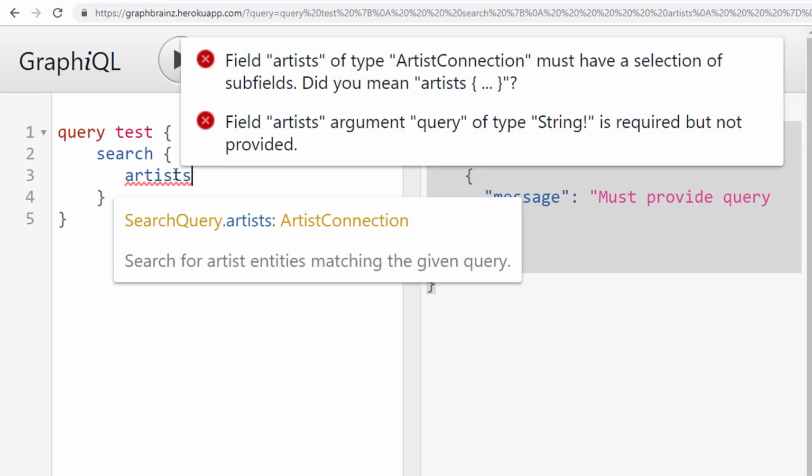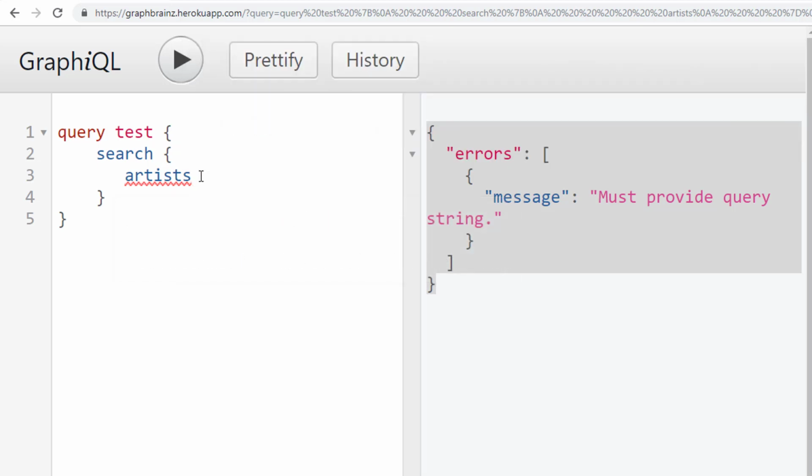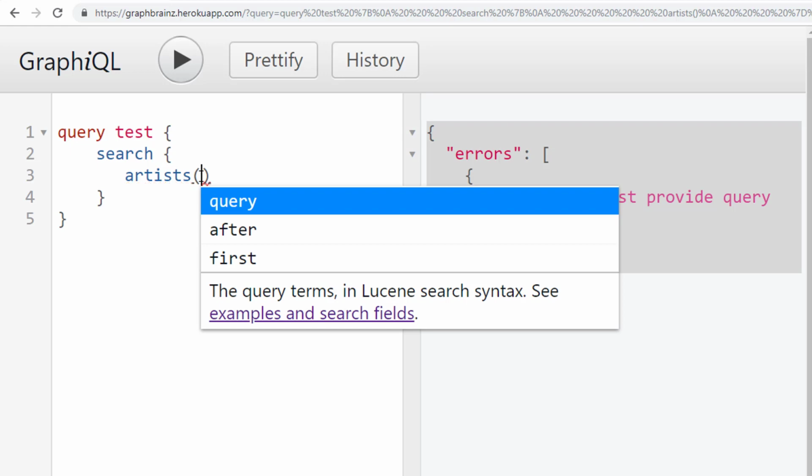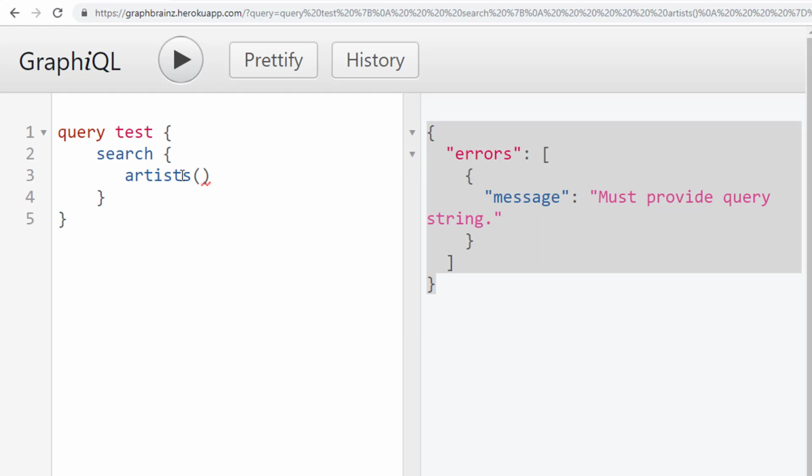Now here, if you look over artist, it says artists of type connection must have a selection of subfields. We've seen that before, but it also says field artist argument query of type string is required but not provided. So anytime you're adding an argument to something, in this case we are adding an argument to artist because it takes an argument. How do we know that?